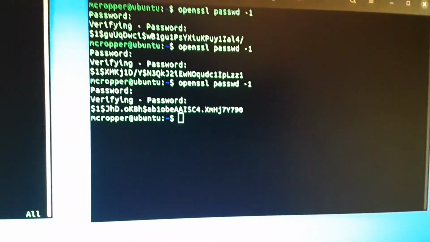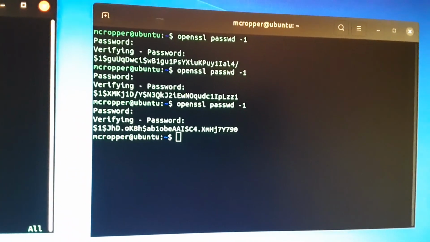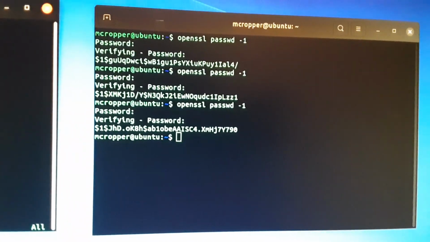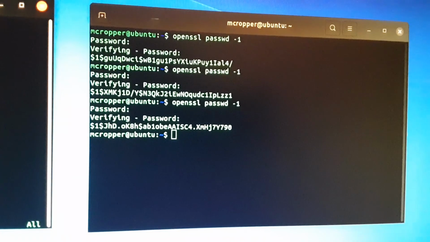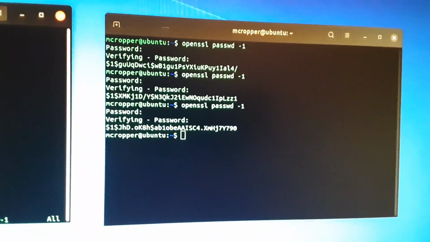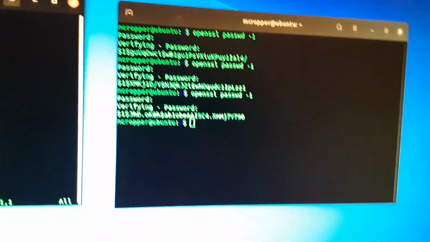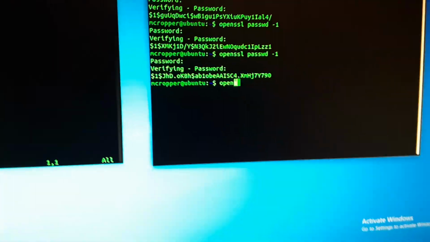Right here I have openssl and then passwd and then the -1 right there. What this does is generate a hash for your password. So this is going to be the password that... oh shoot, sorry, I just typed in my terminal the wrong one. So I'm just going to do openssl.